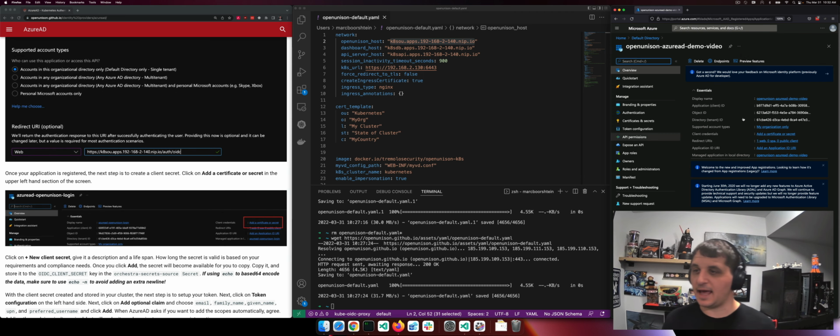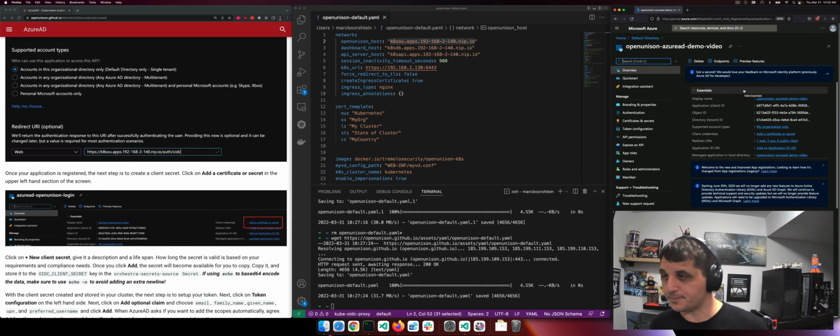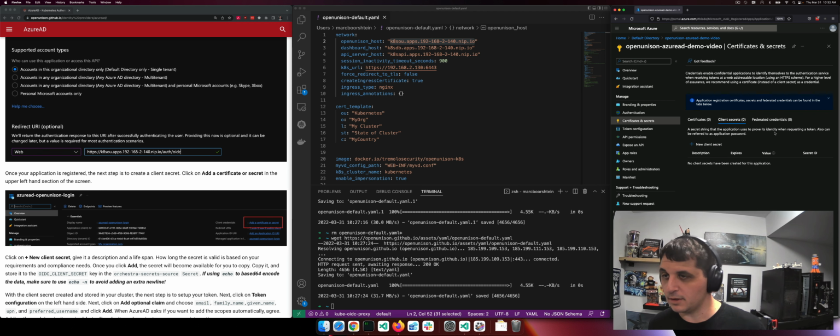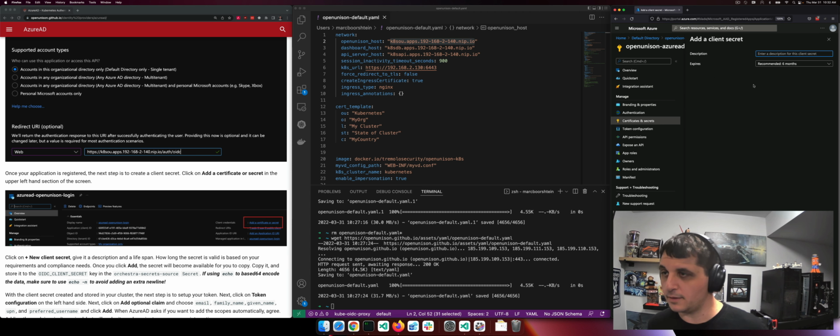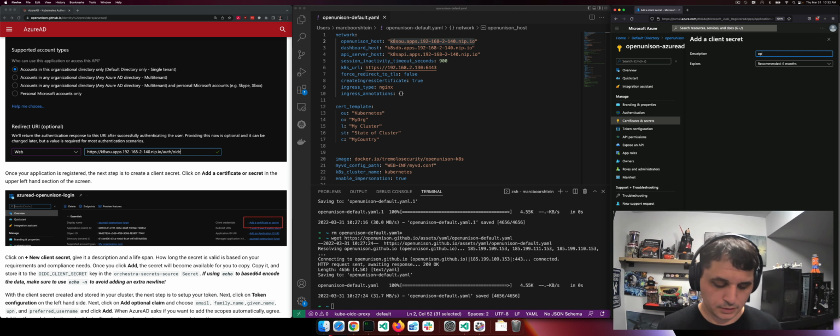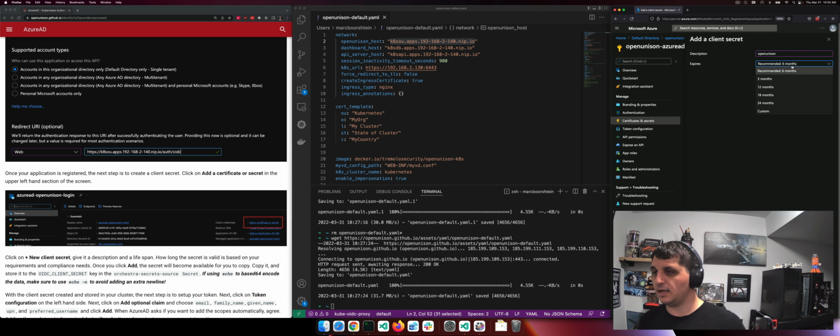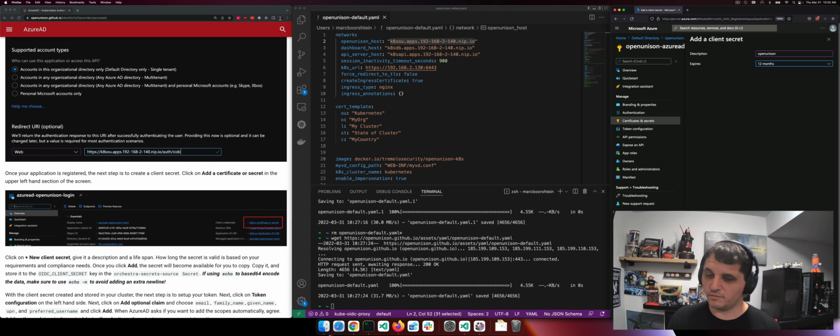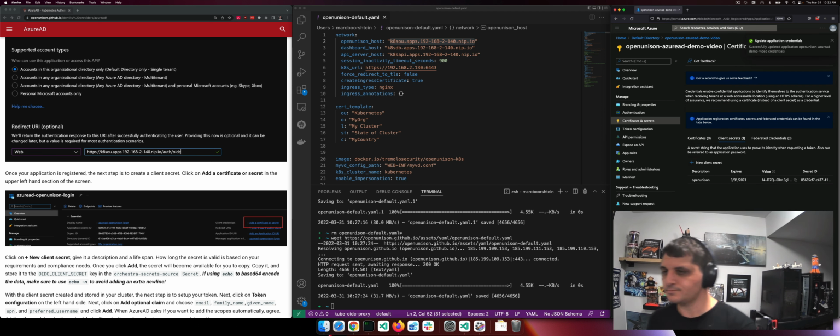And next we're going to go ahead and add a certificate or secret. This is how the connection between OpenUnison and AzureAD is secured, with this client secret. So we'll call this OpenUnison. Depending on your tolerance for risk, you can change that to whatever you like. I like to go 12 months. Pro tip, set a calendar invite for 11 months so that you know to update it. All right, so we've got that.